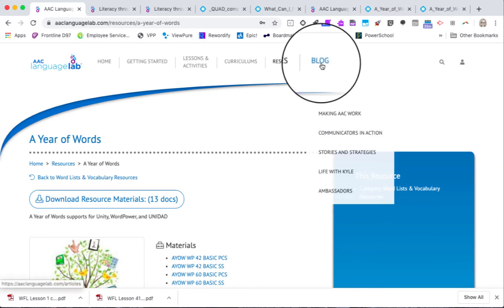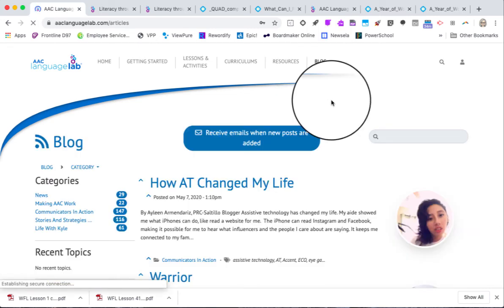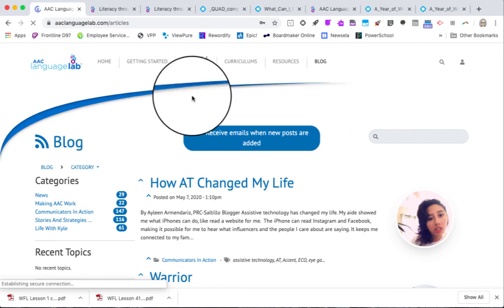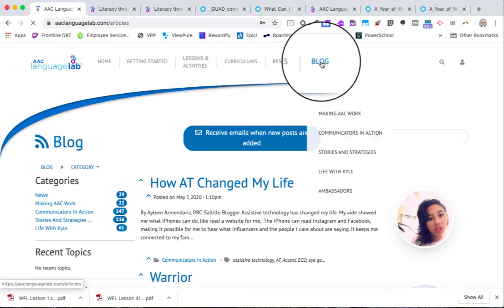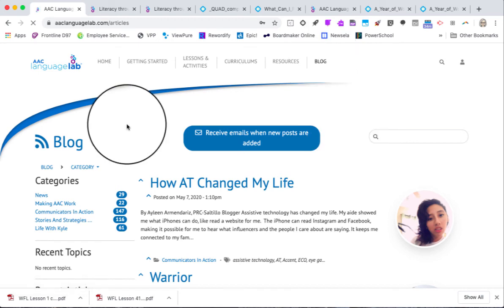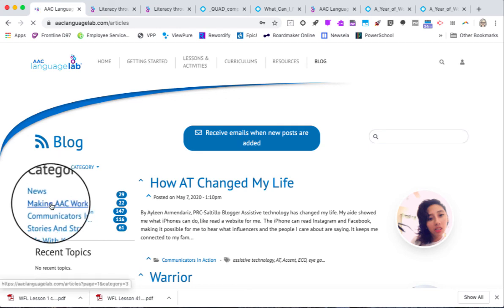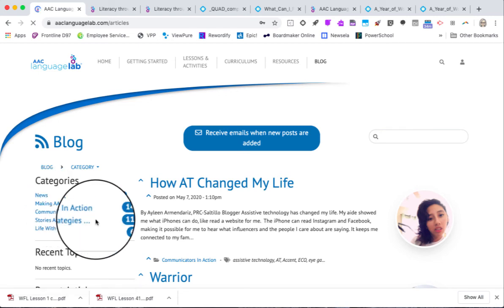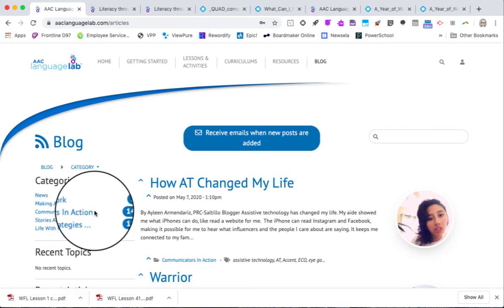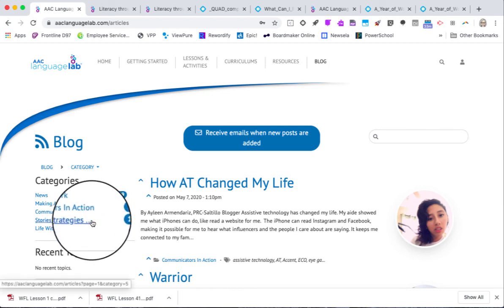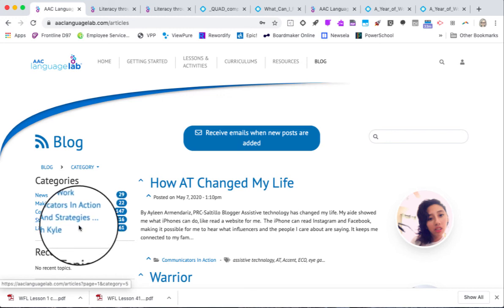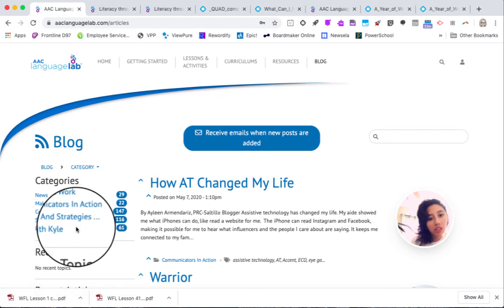And then finally, there's a blog. So in the blog, you will find news about AAC, and you can see the categories when you hover over the word blog in the tabs, and off to the side over here. So there's news about AAC, there's making AAC work tips from the field, then there's communicators in action, which are AAC users and their stories. Then stories and strategies are from professionals in the field. Life with Kyle. Kyle is a talented blogger and an AAC user. His posts are very interesting and amusing.